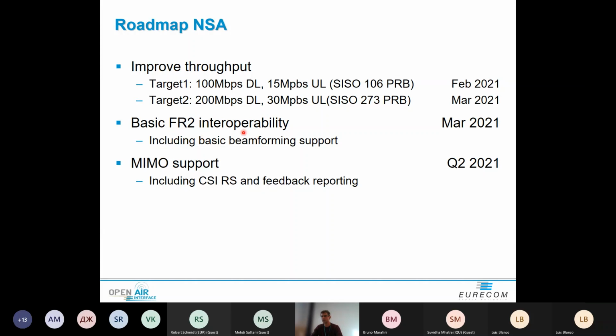FR2 is a different topic that I could talk about for a long time too, but I won't. And we're also planning, in the second quarter this year, to include MIMO support. Very basic MIMO support is already there, but it doesn't work yet with the COTS UE, and this should again increase the throughput that we can get.